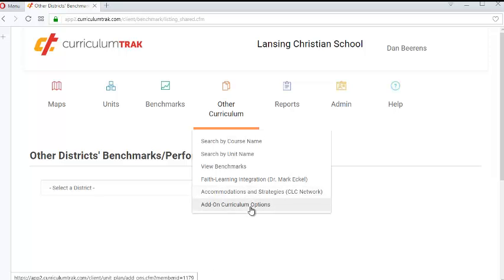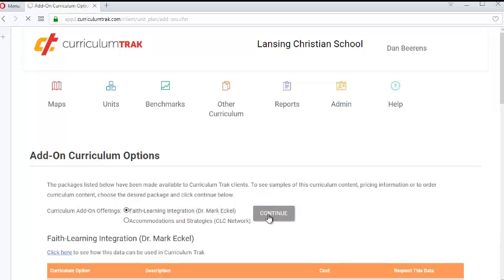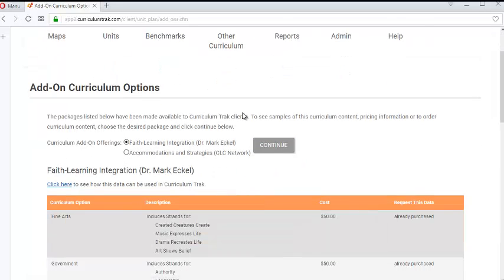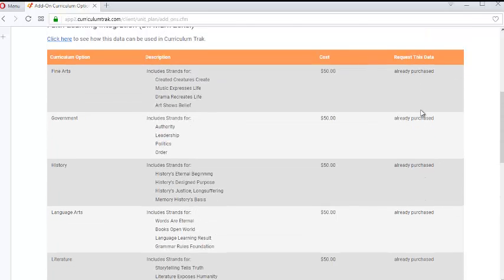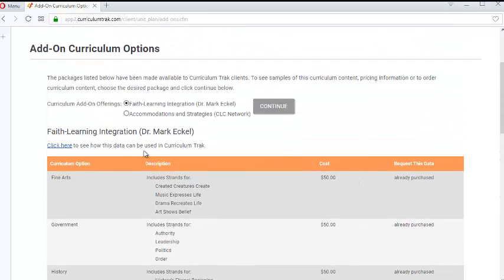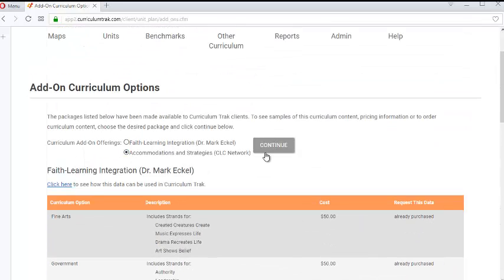One thing that is unique to you that your teachers do not have the ability to do is to go to the add-on curriculum options. And this is where you can actually either order or turn on some of these add-on features. For instance, the Faith Learning Integration content is an add-on feature that does require a one-time fee. Notice this school already purchased those, but this is where you could actually view what's available and purchase Faith Learning Integration content.